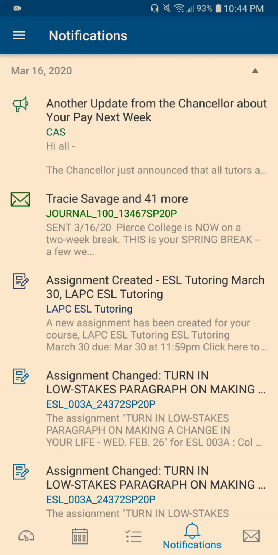So if your professor sends you an announcement that we will talk about later, or a message, or if they change any due date, add any assignment, or delete any assignment, you will see them here on notifications. It's also a good idea to check notifications once per day, then you see what is going on in your class.